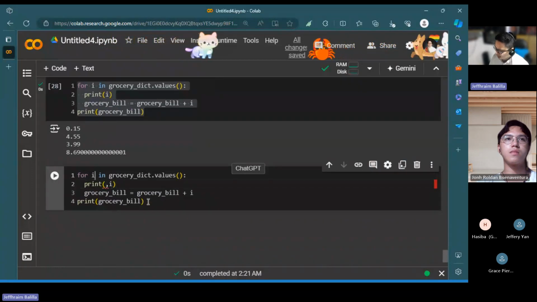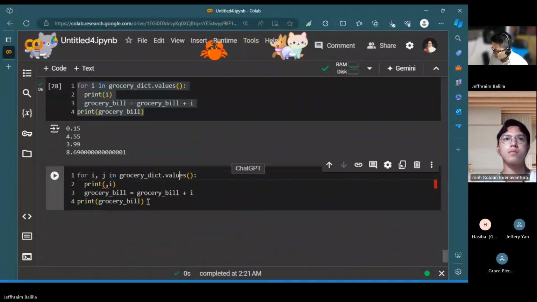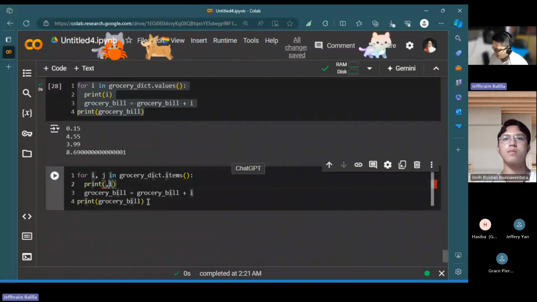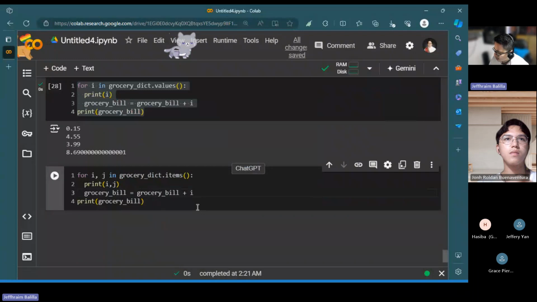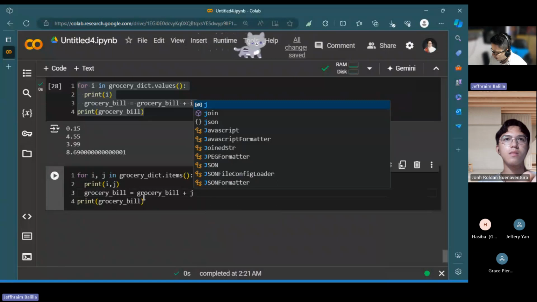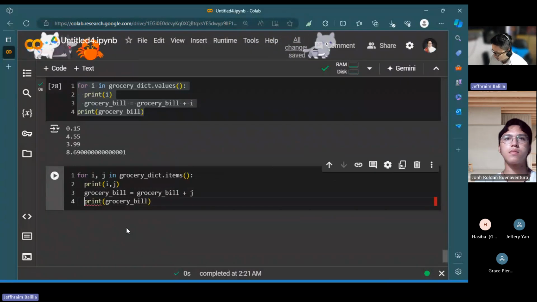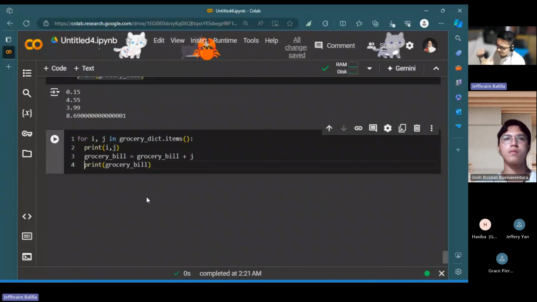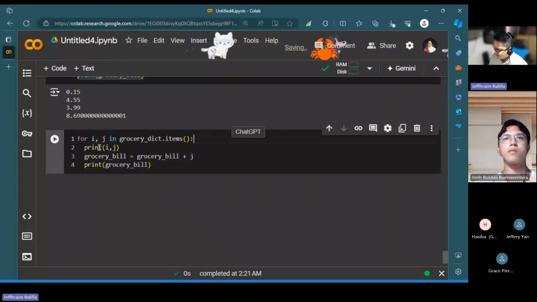What I want to do here is to do I and J and have items in here. So I and J. J now refers to the price. So this should be J, and I will be putting the print inside the loop so that I can see how the total is being updated. So I have an I in here just to clarify things.